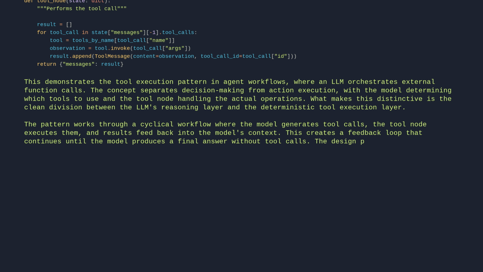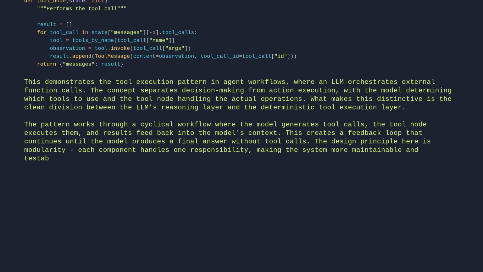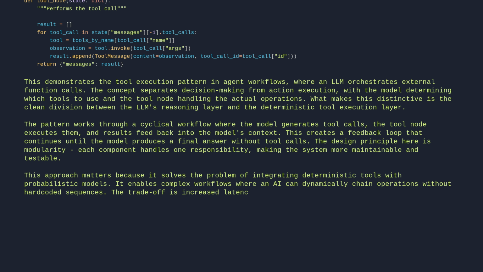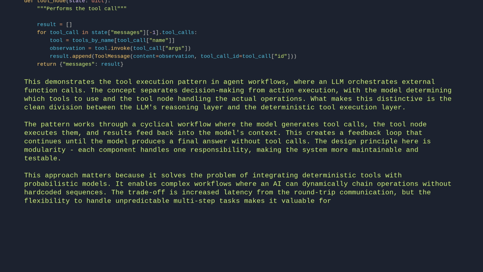The design principle here is modularity. Each component handles one responsibility, making the system more maintainable and testable. This approach matters because it solves the problem of integrating deterministic tools with probabilistic models. It enables complex workflows where an AI can dynamically chain operations without hard-coded sequences. The trade-off is increased latency from the round-trip communication, but the flexibility to handle unpredictable multi-step tasks makes it valuable for agentic systems. Let's break it down line by line.